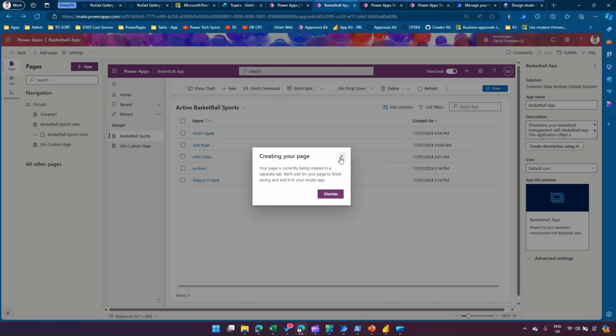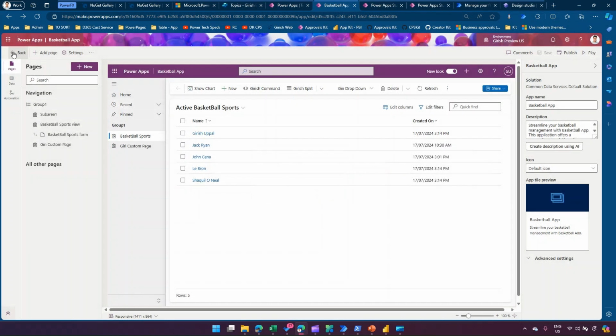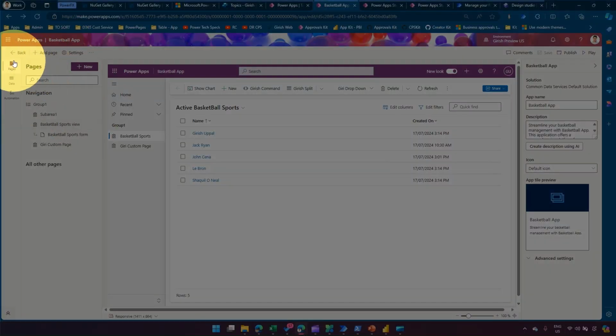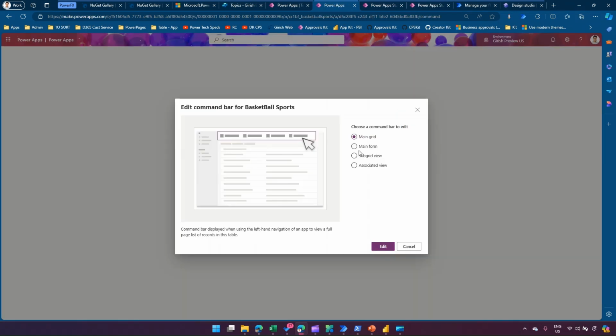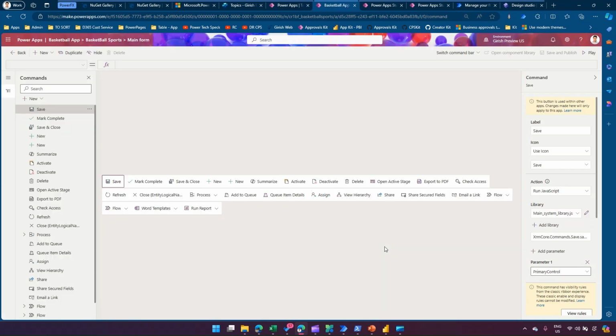Now I'm in one of the model-driven apps. From a model-driven app perspective, once you open a model-driven app and add a new table in it, you will see a functionality called Edit command bar. If I click on Edit command bar, I can create a command bar for grid or form, and if I click on edit, then I can create various commands.